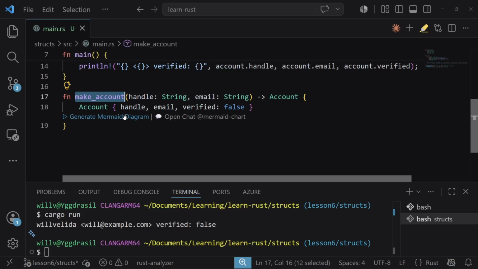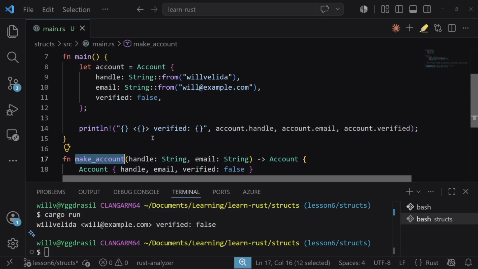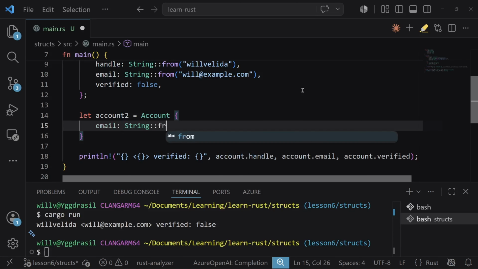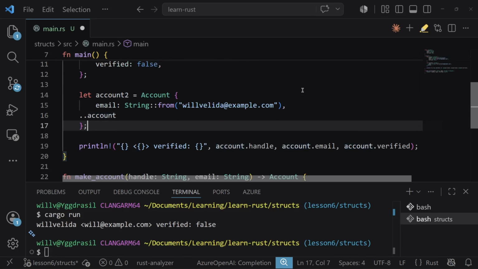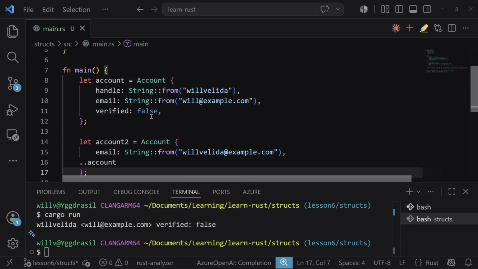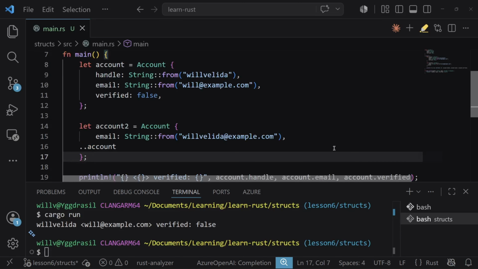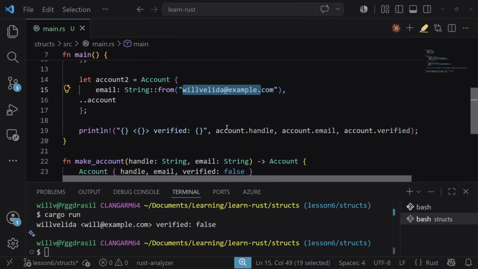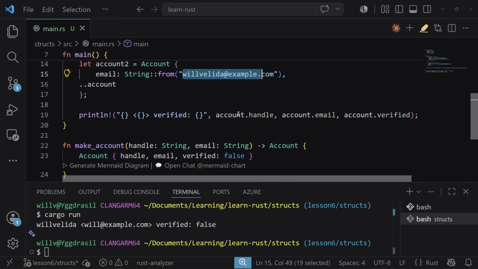There is also struct update syntax that you can use when you want to create a new instance that's mostly the same as an existing one. I'll go into main and write the following. The ..account line here essentially means fill in every remaining field from account. So up here, I've got the handle and verified, and account2 is going to get this updated email. So rather than will@example.com, it's going to be willvalida@example.com.